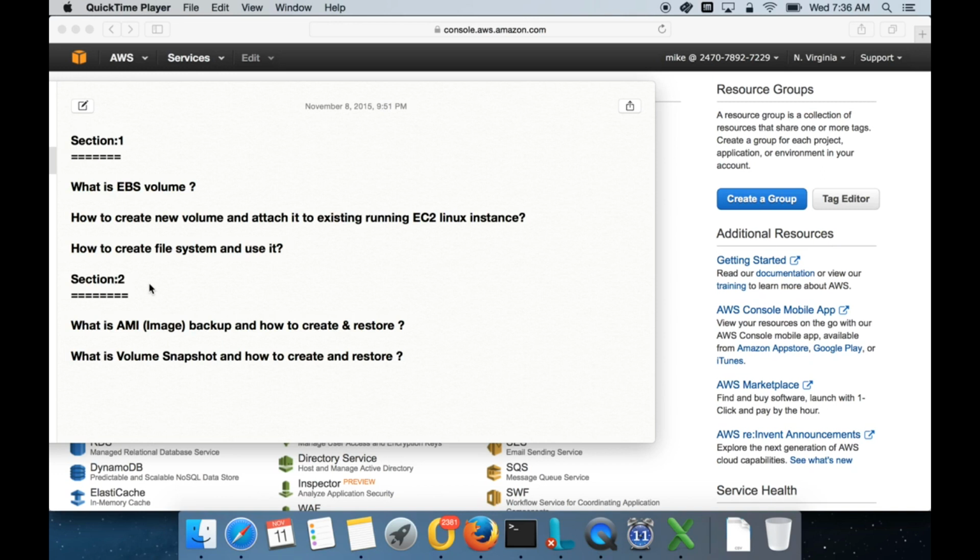That's section 1. In section 2, we will see the different kinds of backup methods available in the Amazon console. The first is Amazon image backup. We'll see how to create and restore. And another option is to create a volume snapshot, an EBS volume snapshot. We will see how to create and restore the snapshot too. So let's go to the console now.